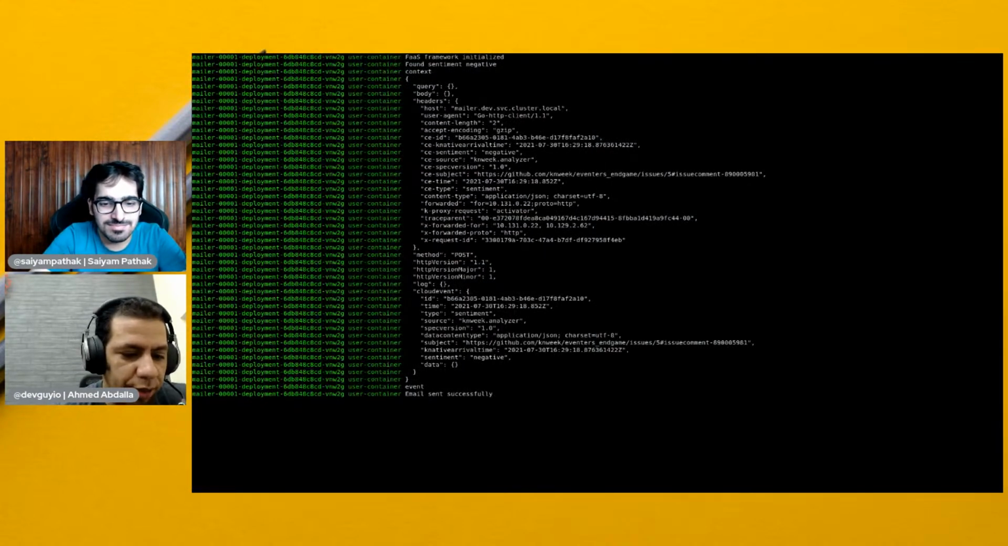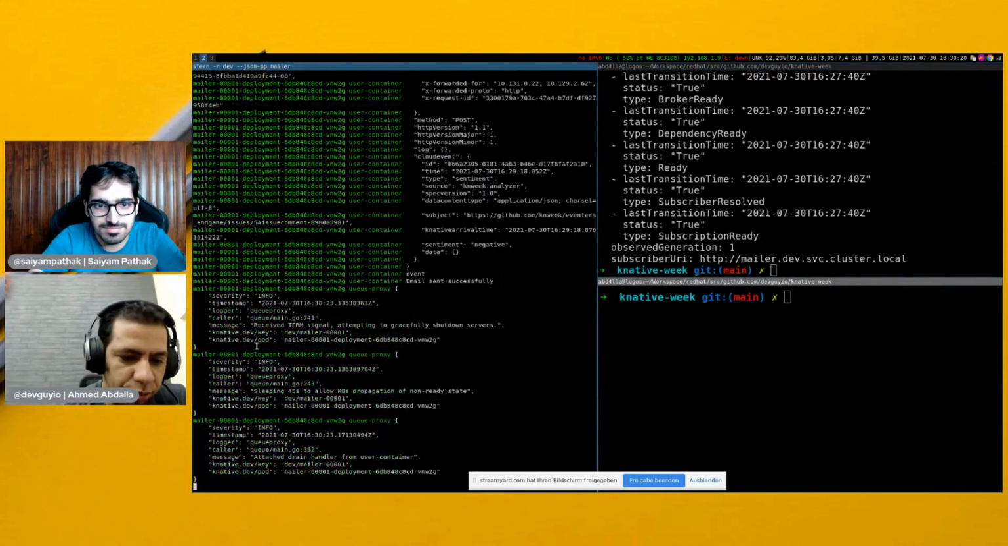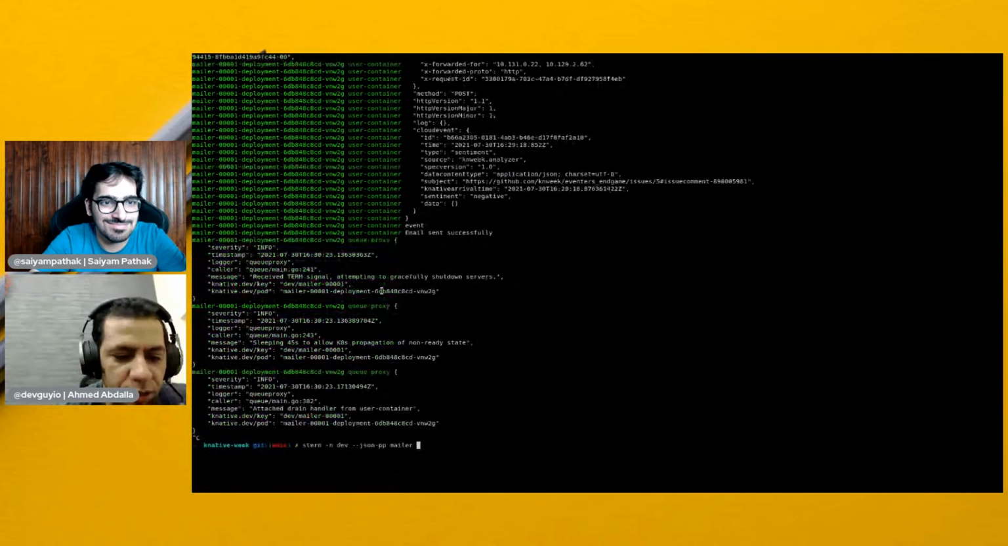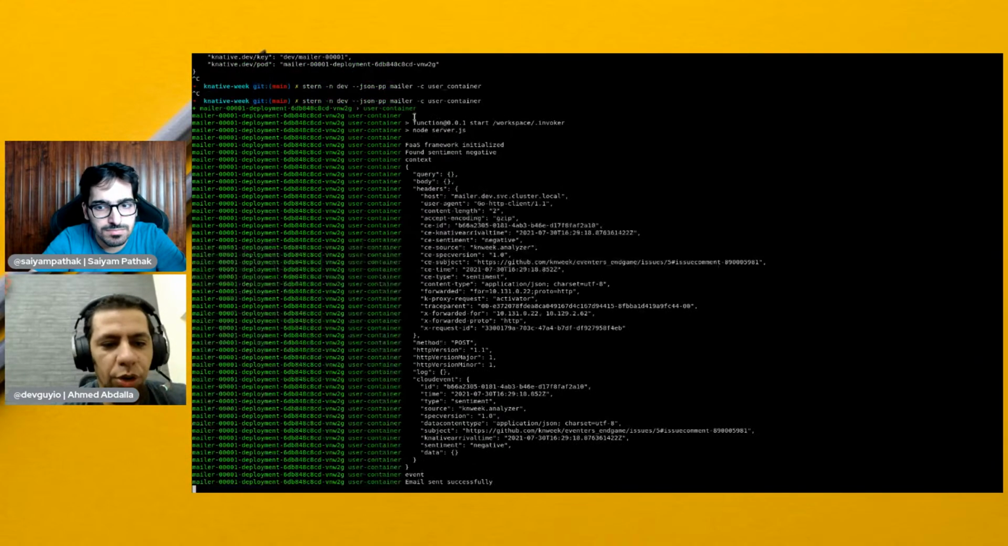And see, oop, I don't have any cloud events. And to make sure, that's not the cloud events, this is just errors from the queue proxy. Make sure to use -c user-container. Just give it a sec. There, we only have one cloud event that we received.